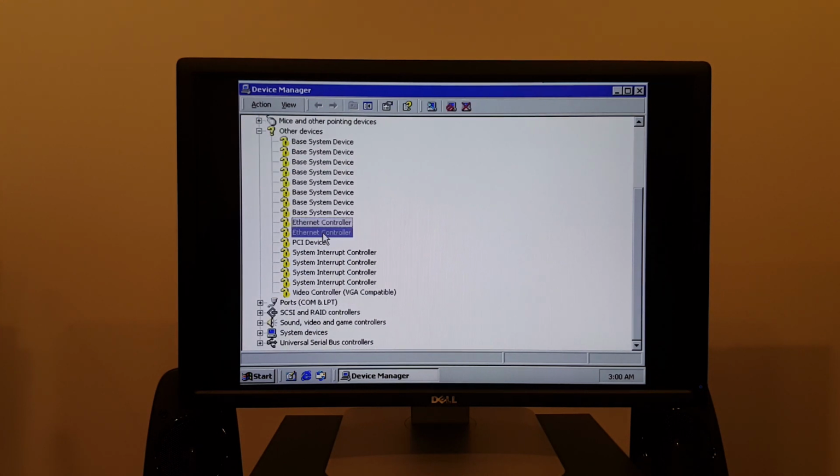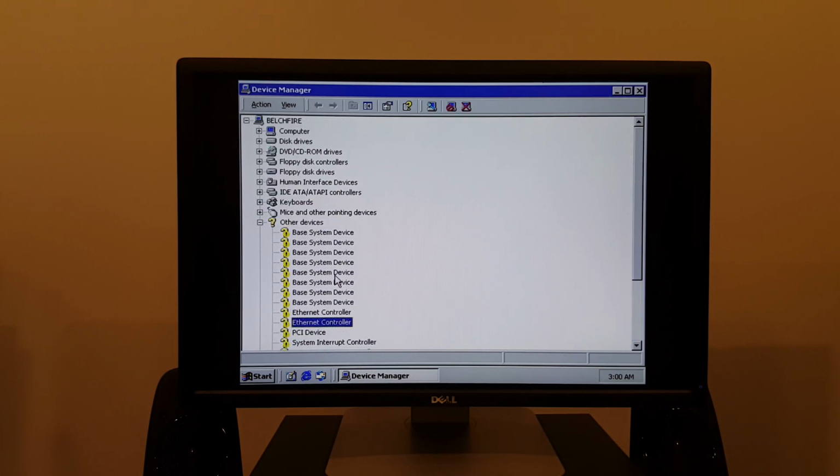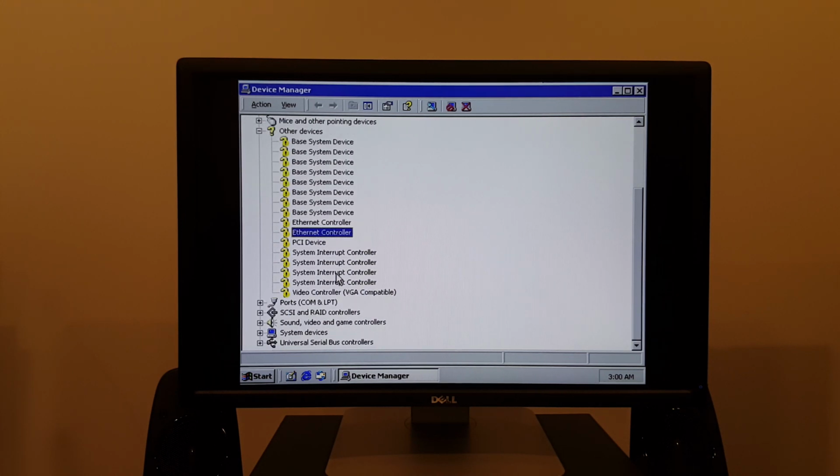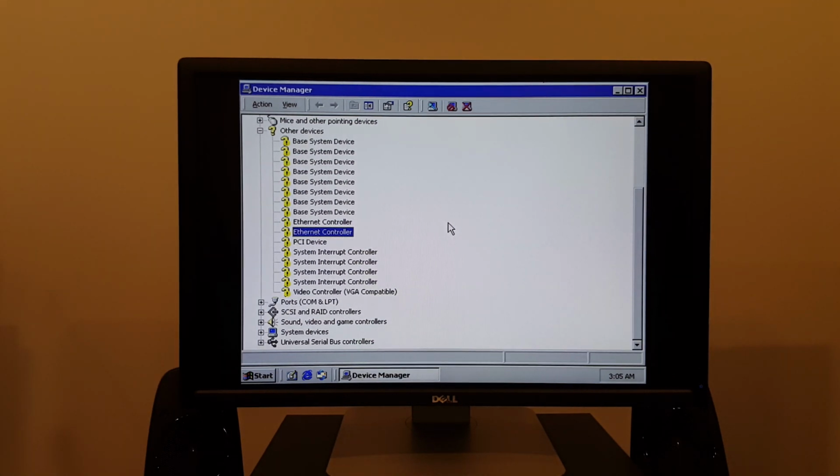There's actually 2 of them, so I need to grab a floppy disk with that driver, and I'll be right back. Alright, the driver wouldn't fit on a floppy disk, and I realized I could use flash drives on Windows 2000. I've been so accustomed to working on Windows ME that I forgot about that. So I'll go ahead and plug that in.